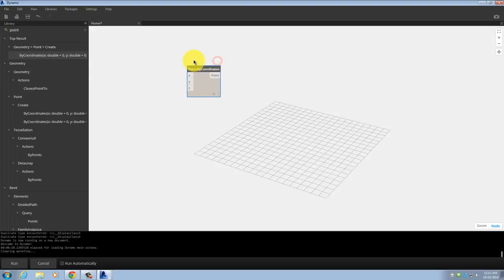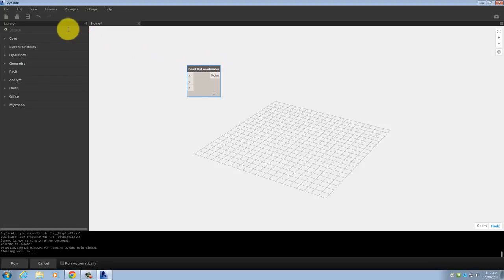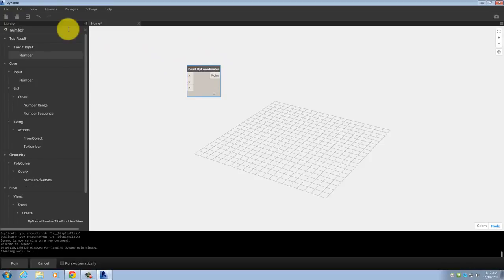So to create a point, we're going to need X, Y, and Z coordinates. So back over to the left on the search library prompt, type in number, enter, and it'll give you a floating point decimal number node that we can put numbers into and then send them to the coordinates. So we're going to create three of these. If you just select the one you made and copy, Control C, Control V, Control V, and we'll have three.